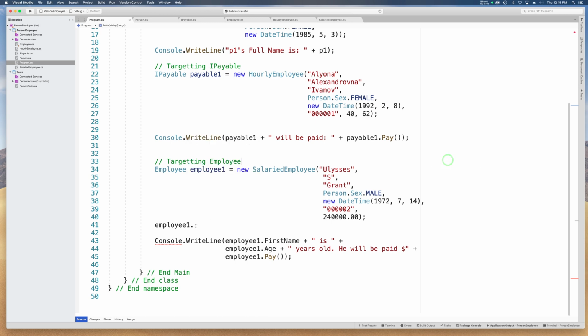Okay, so that's really if you want to deal with everything as a single type of object, you target Employee, right? So I could have another Employee, right? I'm just creating a SalariedEmployee here, whereas up here for IPayable, the payable1 on line 22, I created an HourlyEmployee. Here I created a SalariedEmployee.